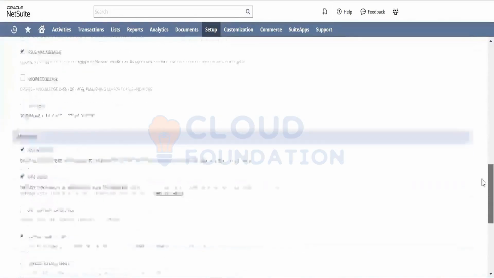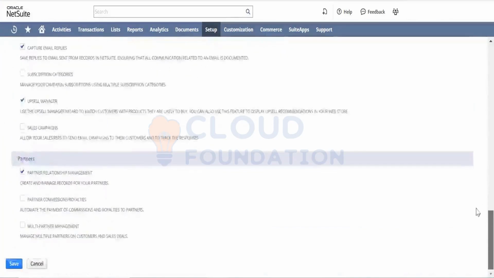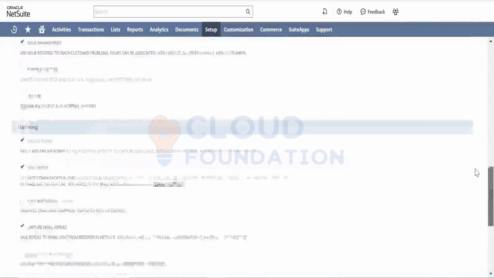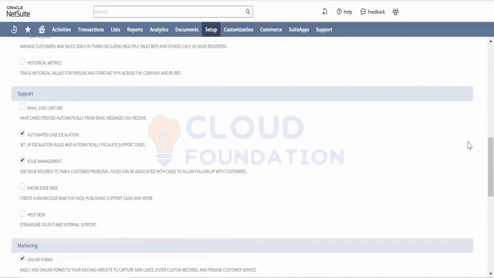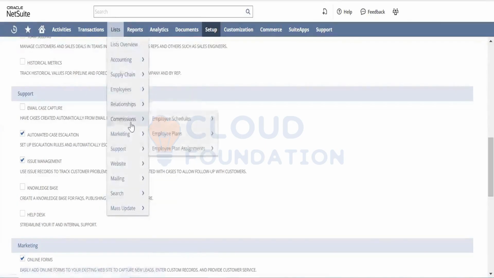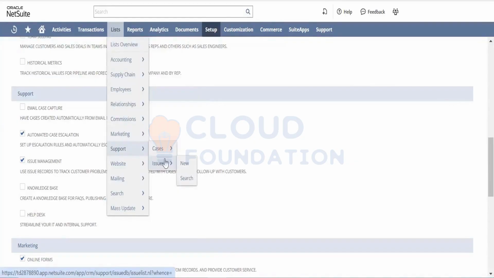And these are the features that you have on the sales, and these are the features that you have on the support and marketing, and so on and so forth for the partners. So every aspect of it, let it be marketing or support or any other thing, you have your own enable and disable features. Since I have enabled the issue management, that is why I have these cases and issues here. If I don't enable the issues, this will not be available. Only the cases will be there.